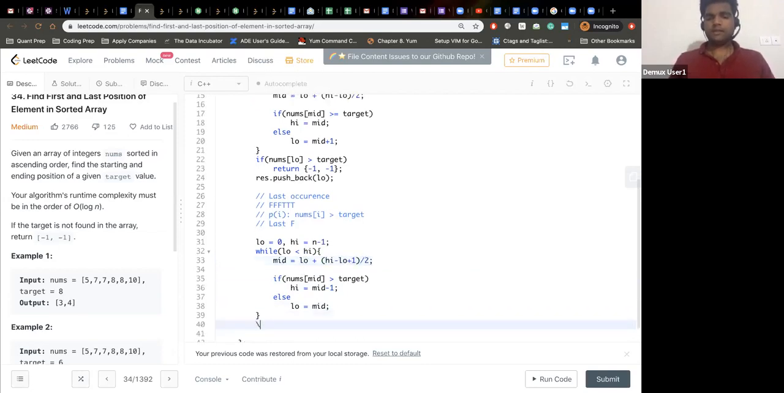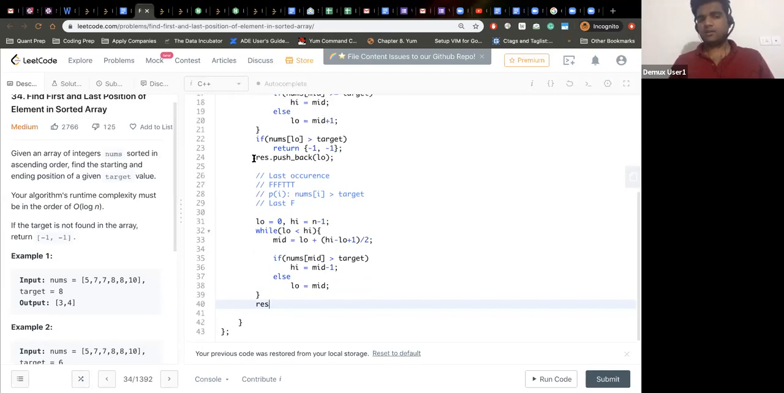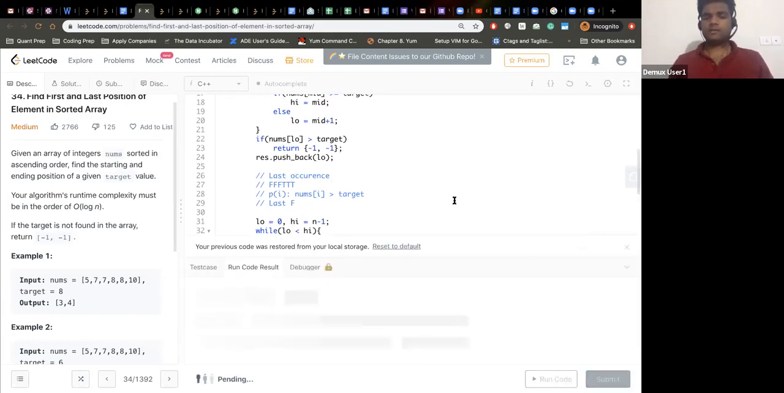What will be the sanity check? There is no sanity check actually needed, because since the first occurrence was there, you will obviously always find the last occurrence also. It can be the same as the first occurrence, that does not matter, but you will always get it. So you can do this. There is no sanity check needed here. And then you can submit.